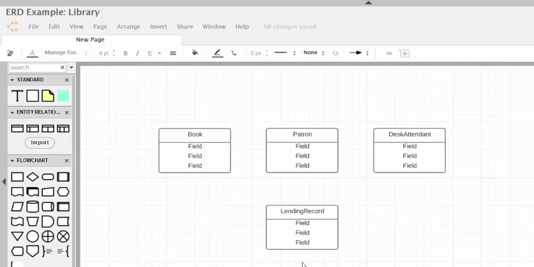Now I have a base that I can build off of, so let's take a look at some more information about this business case.